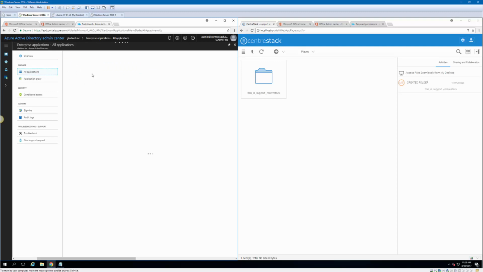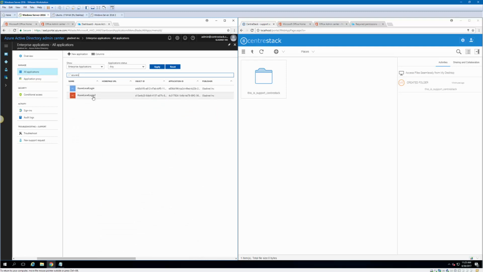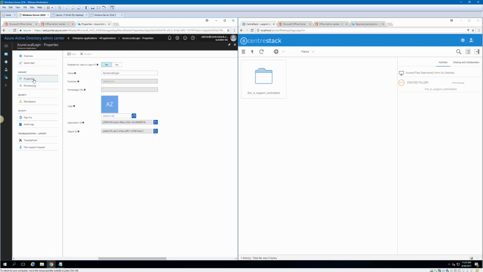SAML integration needs to create a web application, but for Azure AD integration to work, so then you can log in from the CentreStack side from all different kinds of native apps, iPhone app, Android app, then we need to create a local native app.